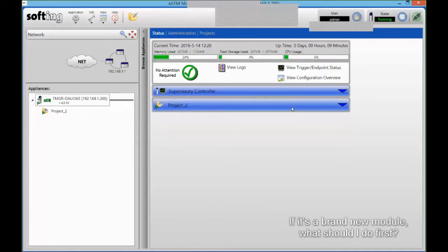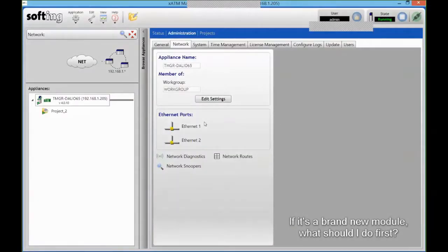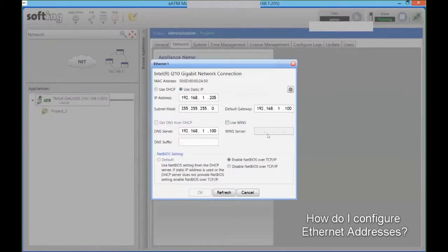Pretend this is a brand new module, and I'm going to start creating my transaction. So the first thing I need to do is set up my network. We have two isolated Ethernet ports. They have to be on separate subnets, so you can either run everything through one single port, or if you want to segregate your database network from the plant network, you can use them completely independently. So fairly standard network setup.